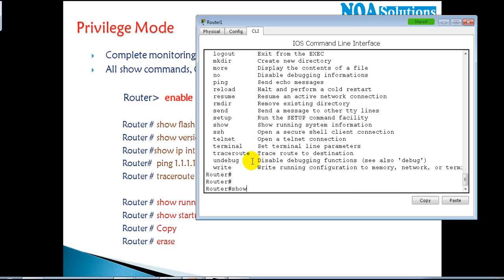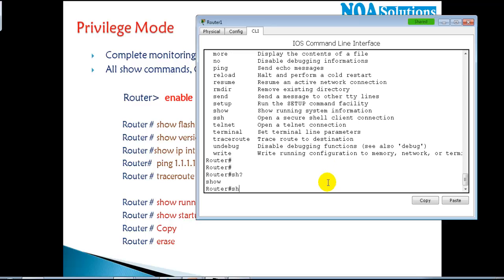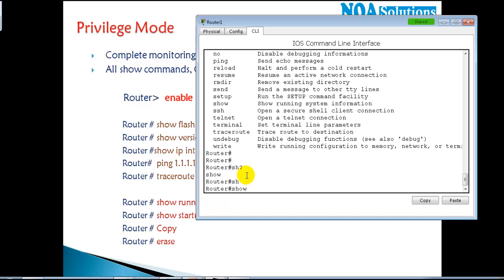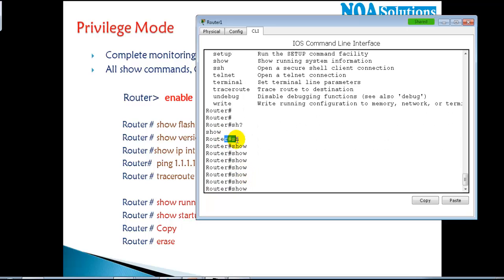Now, apart from that, you can also use the tab button. Another good thing about the Cisco IOS is that we can use the tab button to auto complete the command. Let's take an example. I want to type show, and if you want to auto complete the command, more similar to your Linux or Unix operating systems, if you use question mark here, you can see there is no other command that starts with SH. So to auto complete, I can press the tab button. When I press tab, it will auto complete in the next line.